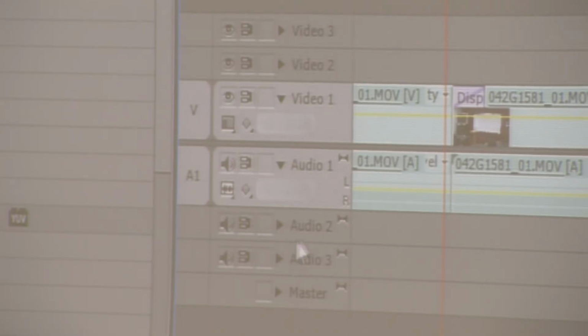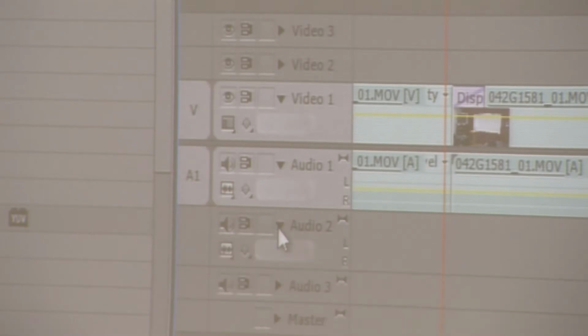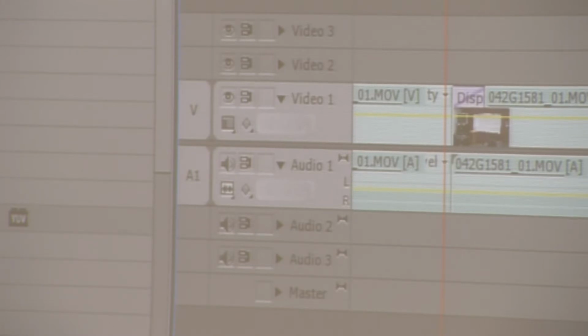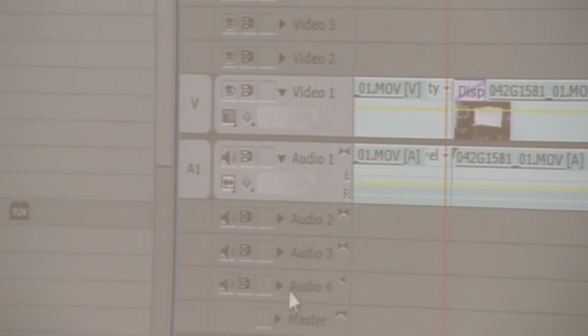What's the difference between this audio and this one? You have your main audio, then you have your next audio, usually for effects. You have your main audio, and then you have addition. So do you see any difference between these two tracks? Audio 3 and 4? The way they look?